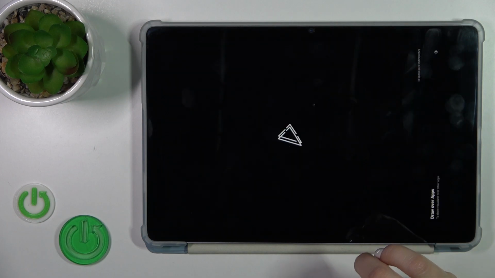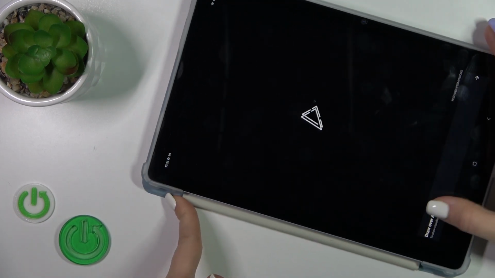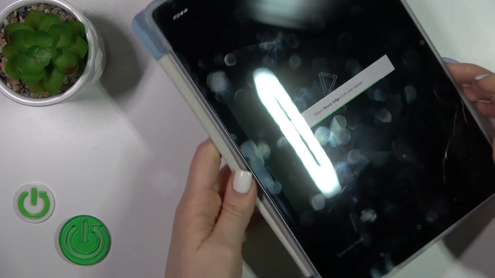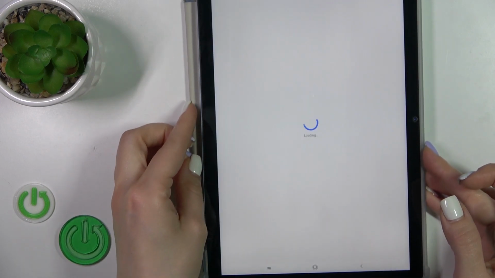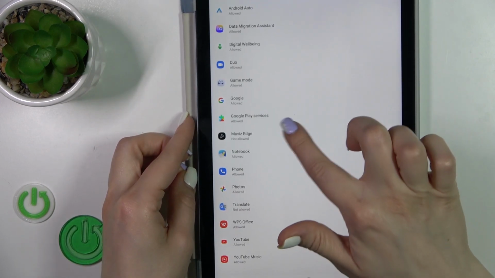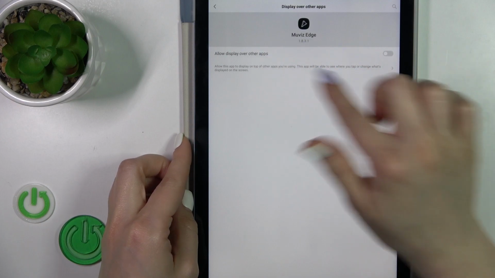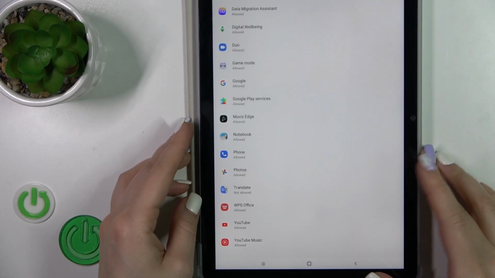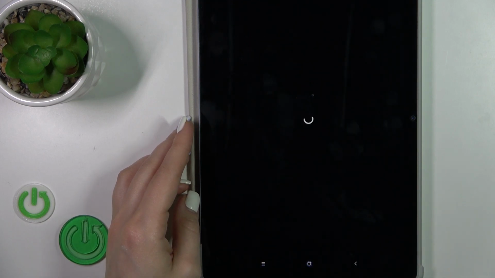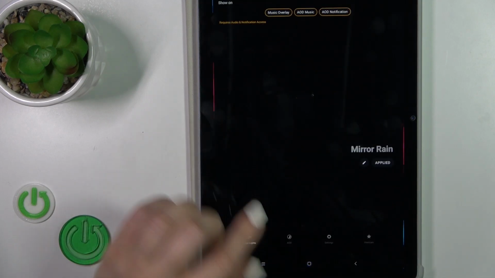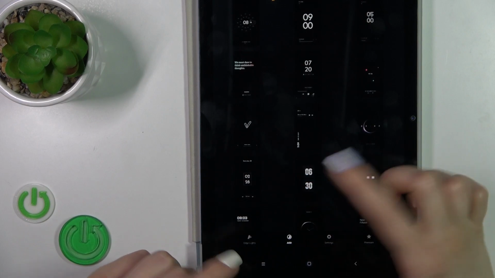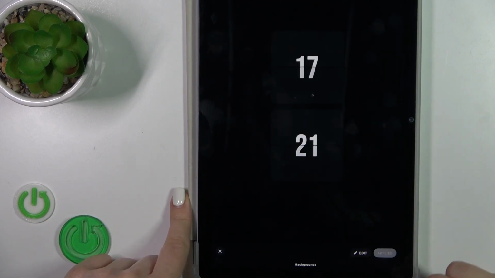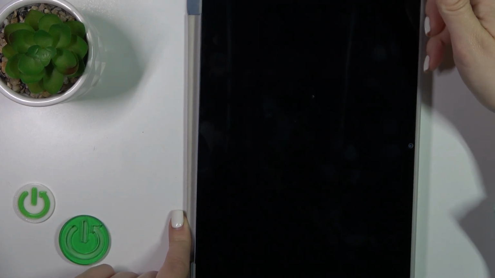Then just tap to open the app, and here tap to draw over apps. Find Muviz Edge application, click to the switcher and go back to the application. After that, tap to AOD, select one from these available tabs, click to apply, and now let's just press power button to lock the device.